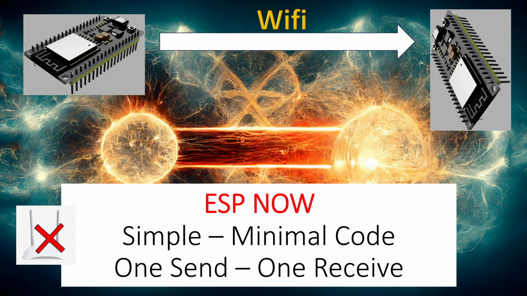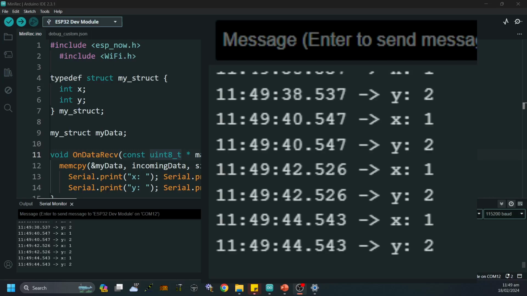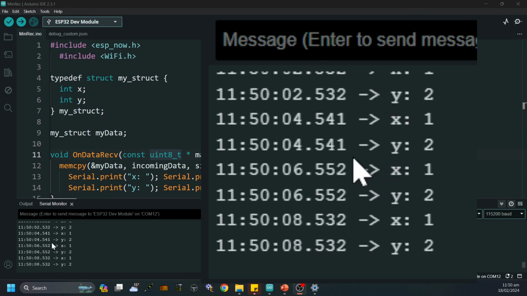Hello everyone, this video is about using ESP.now, and this is the minimal code where one ESP32 will send the data and the other will receive it. In ESP.now we don't use the router, it's a direct communication over the Wi-Fi channel. Here you can see that the data is being received every 2 seconds. Let's see how this works.